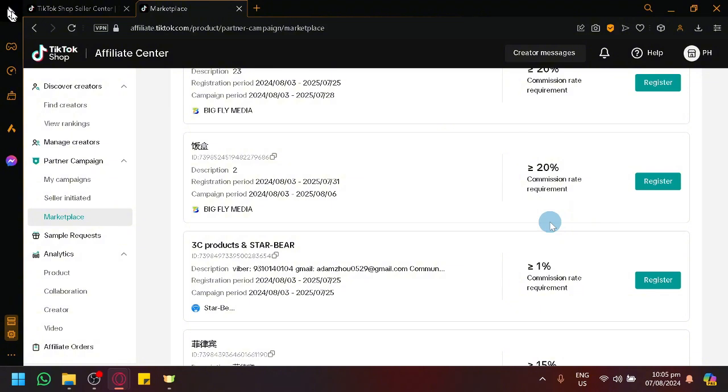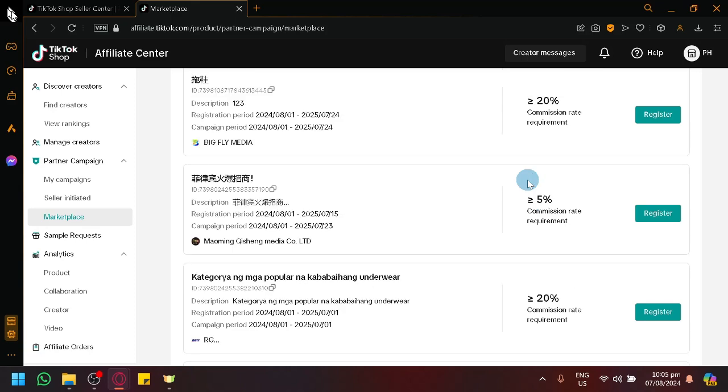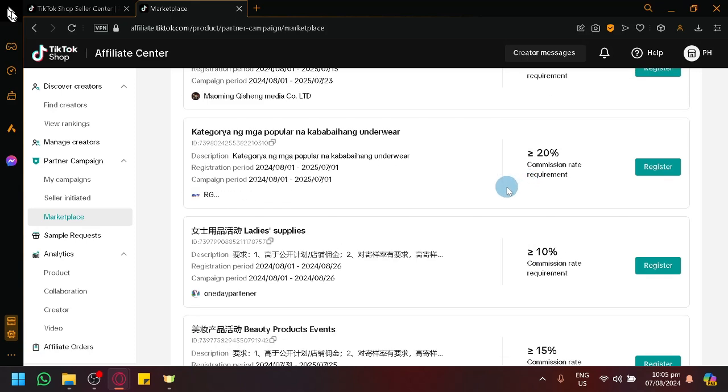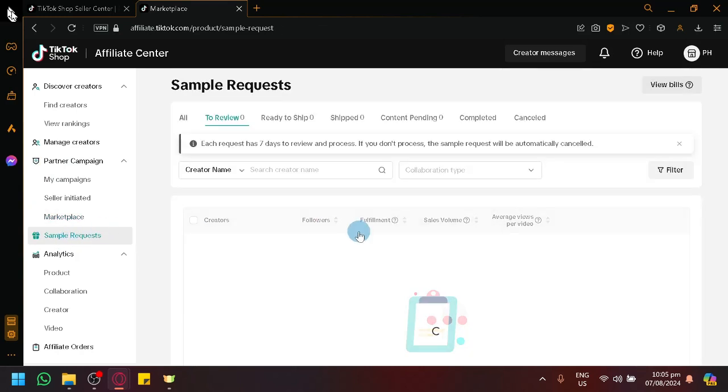So whenever someone orders or purchases a specific product, you have a 20% commission rate, something like that. It depends on your interaction or your communication with your boss or whoever is setting this up. You will be able to get a specific amount of commission rate for your sales. Then you have your sample requests.